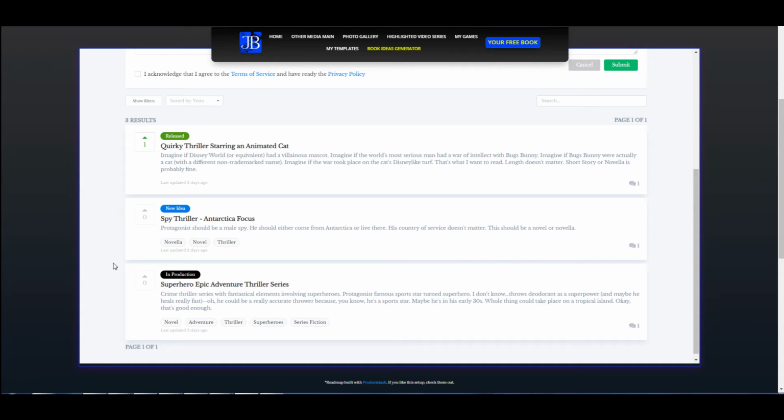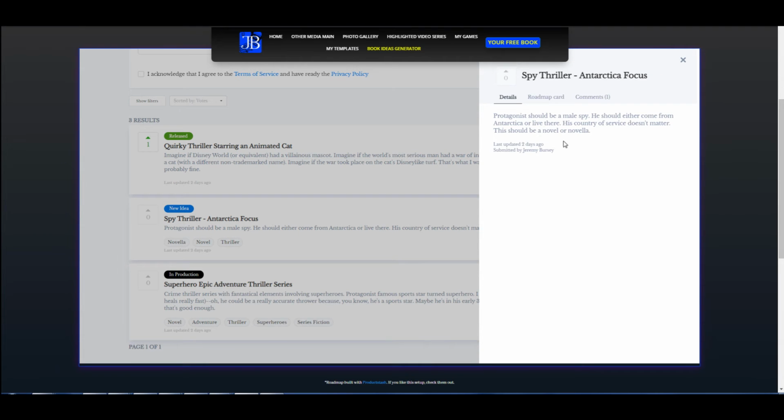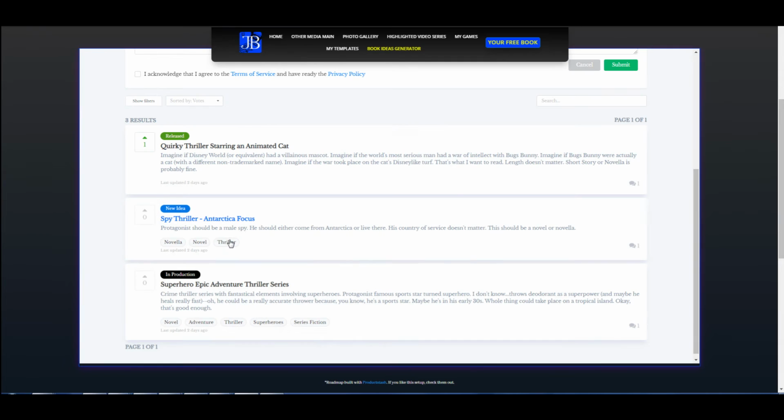And so the way that's going to work is, whether you're a reader or writer submitting ideas, once your idea is submitted, I have to first of all approve it. So I'll give you more information on that here in a second. But once it gets approved, it will go into the main list here, and then it'll also be categorized depending on how I categorize it. And then when you scroll through the list and you see an idea you really like, let's say you really like the spy thriller Antarctica focus, and when you click on it and you get the details and you think, hey, that sounds like something I really want to read, then what you're going to do is you're going to upvote it.